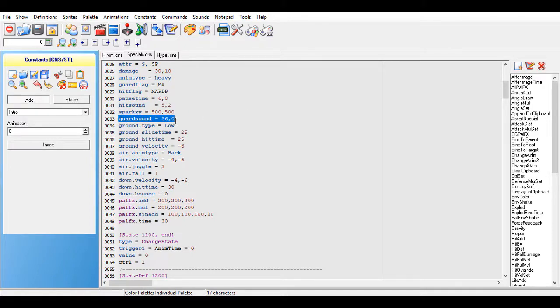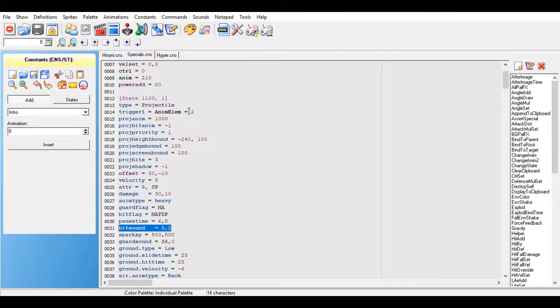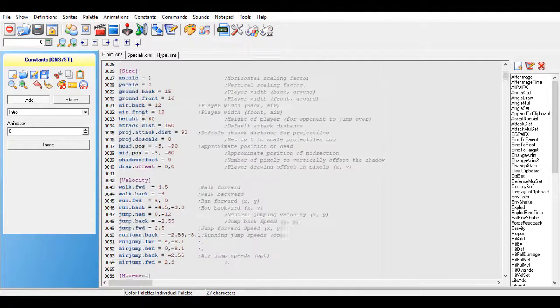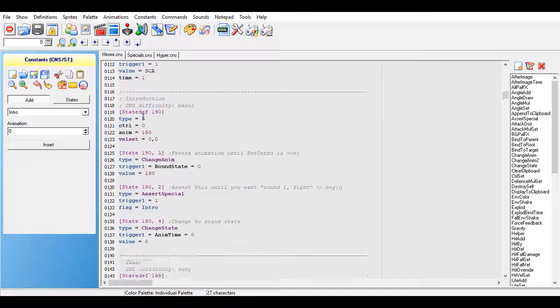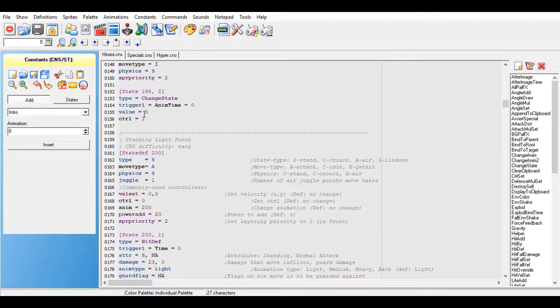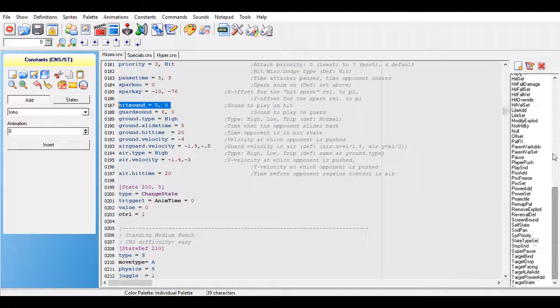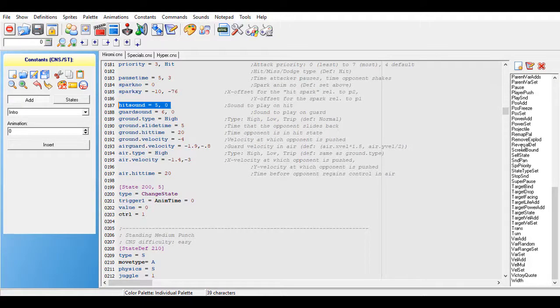Guard sound is basically the block, and hit sound is basically hit. For projectiles, there's a certain type, and then you have everything else in between it. Right? 5-0, that's the sound to play on hit, sound to play on guard. That's it. You can also go to the template and there's a thing called play sound.